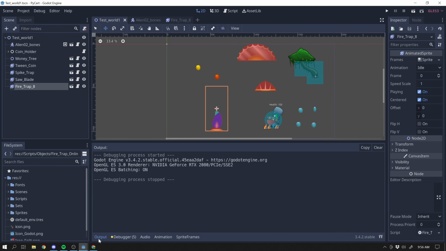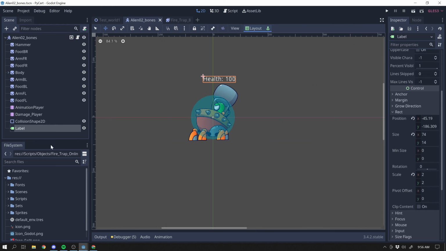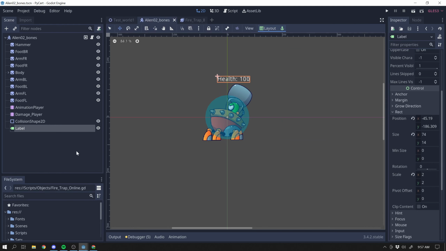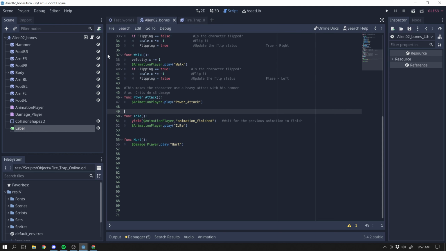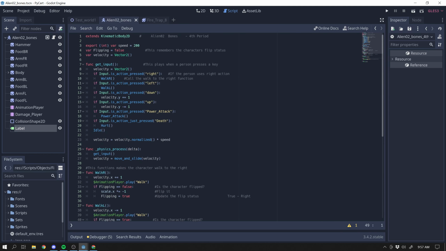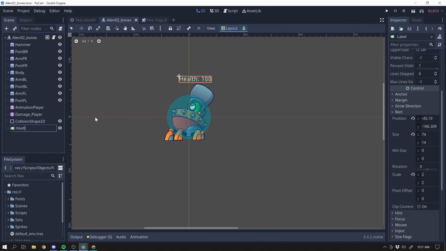Alright, now what we're going to want to do is give him an actual number and update that health based upon when he takes damage. So I'm going to go to the Alien Bones script, and at the top I'm going to give him some health. So I'm going to say var health is equal to, let's do 50 to start with, just so we can verify that this is working. So now he has 50 health, and I need to update this label. I'm going to even change the label's name. I'm going to say health label.